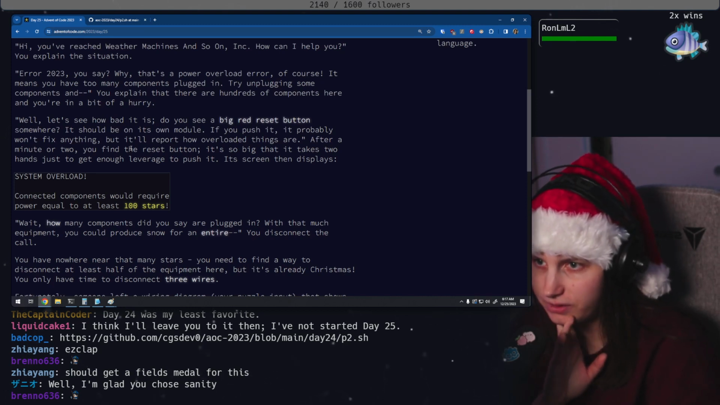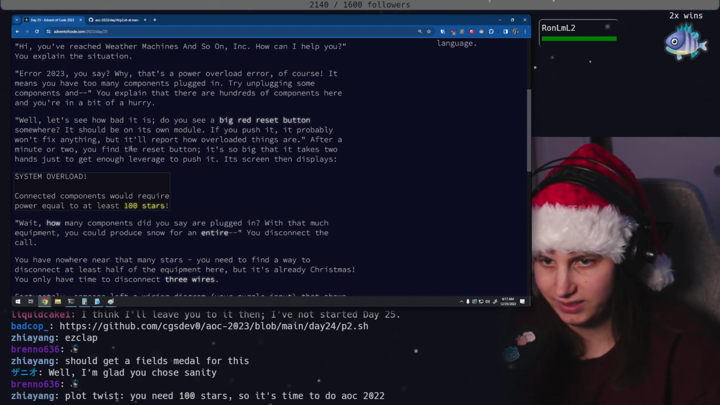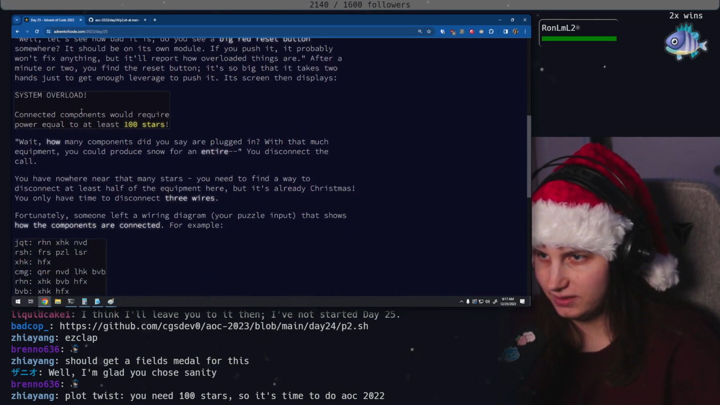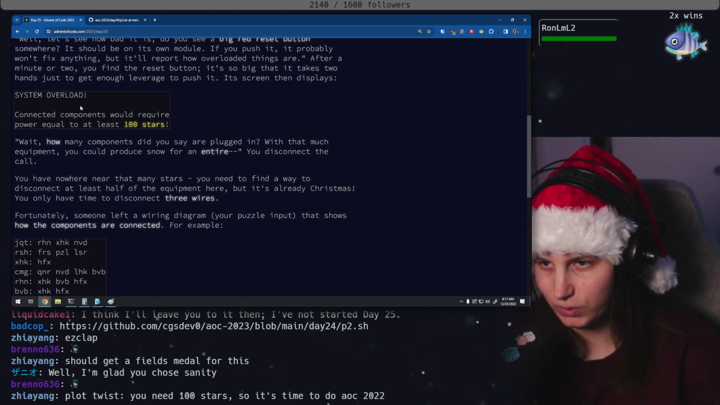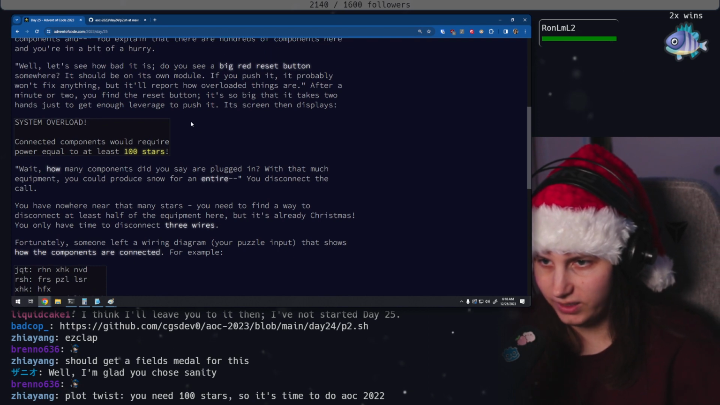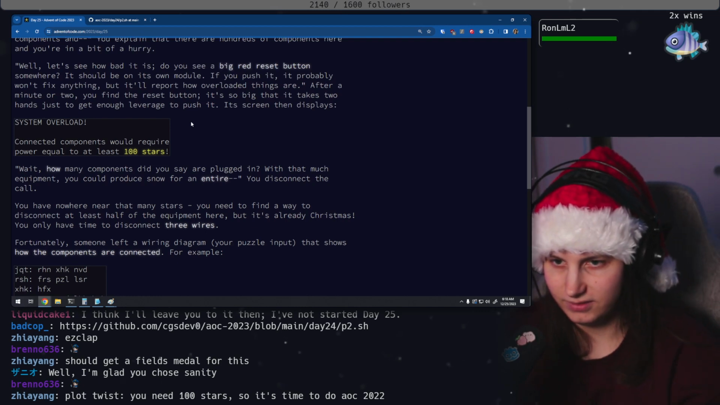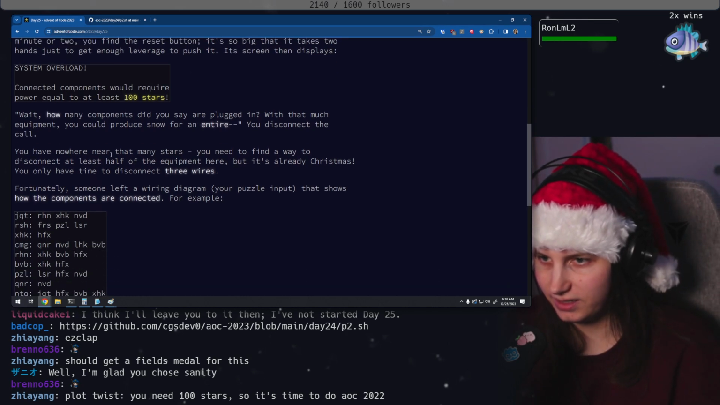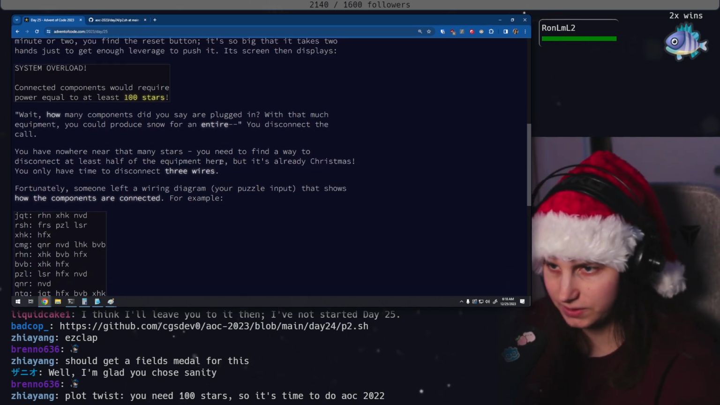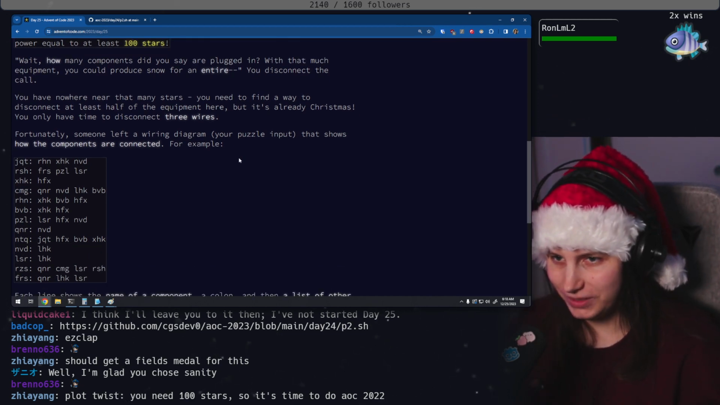After a minute or two, you find the reset button. It's so big that it takes 2 hands just to get enough leverage to push it. Its screen then displays system overload. Connected components would require power equal to at least 100 stars. Wait, how many components did you say are plugged in? With that much equipment, you could produce snow for an entire... You disconnect the call. You have nowhere near that many stars. You need to find a way to disconnect at least half of the equipment here, but it's already Christmas. You only have time to disconnect 3 wires. Fortunately, someone left a wiring diagram that shows how the components are connected.